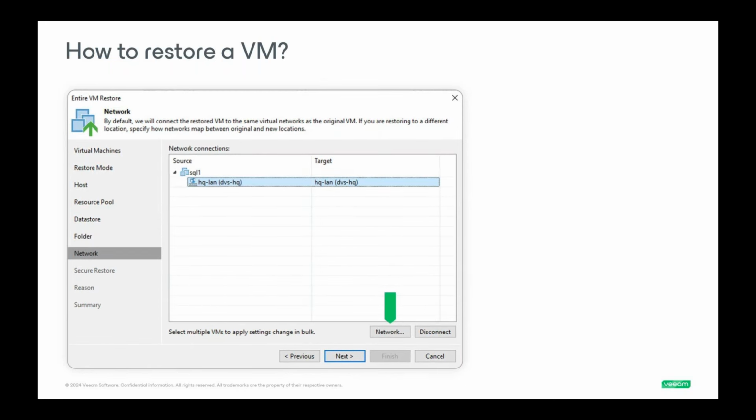After that, we have the networking portion. So we have our source network that we see, and then obviously if you're restoring this to a new location, you're going to want to specify that location's networking. So map the network, or if you wanted to just turn on the VM without any networking, you can just disconnect it from network altogether so it doesn't join anything, and you can do that after the fact.